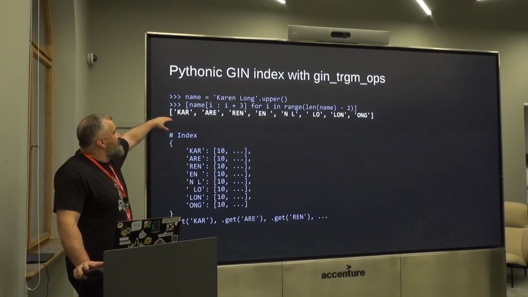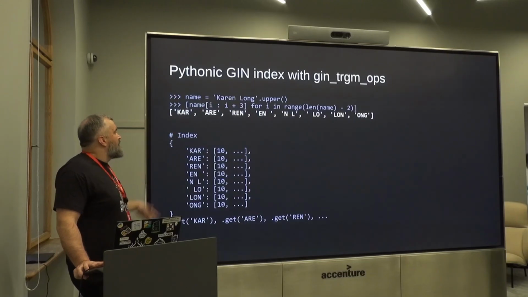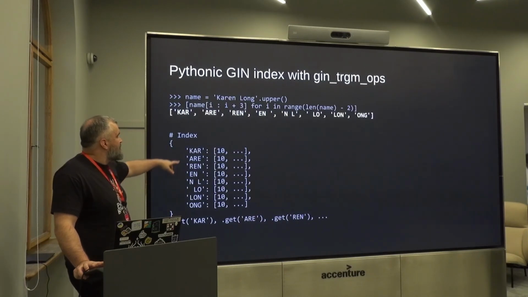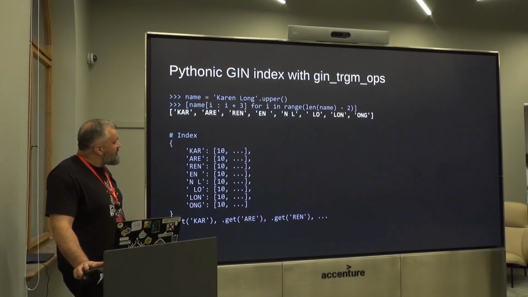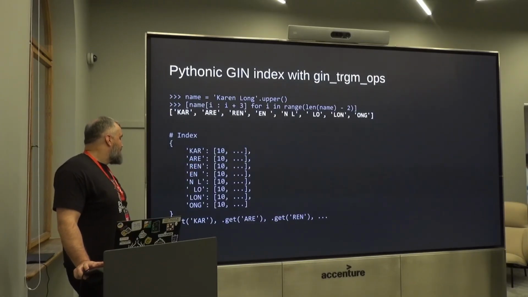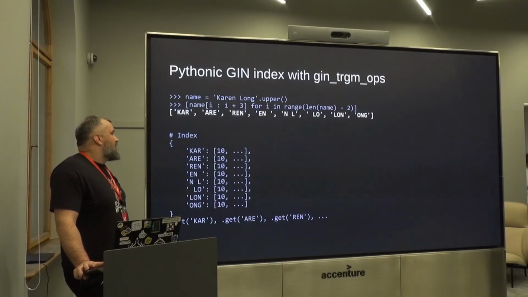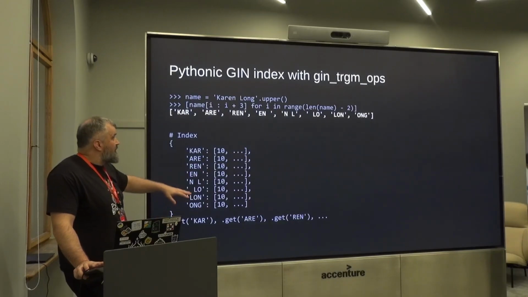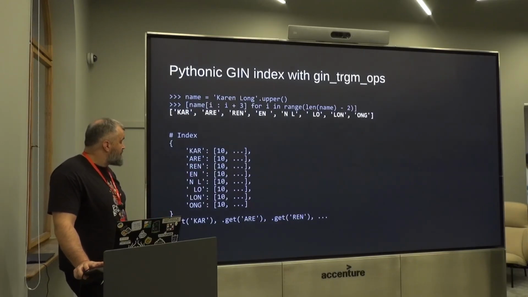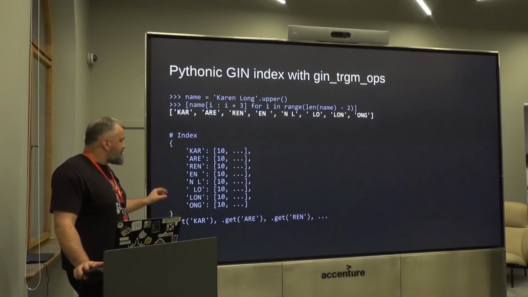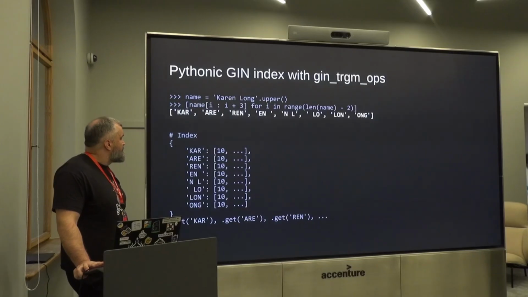So here are the letters of the word "kar" and so on. It's K-A-R, and then A-R-E, and so on. It creates all those combinations, and then it will create index entries for these three letters, or trigrams, and they all point to the same record. And then when you do the lookup, it will do the same, calculate the same trigrams on the input, do a lookup for all of them, combine the results and return it to you.